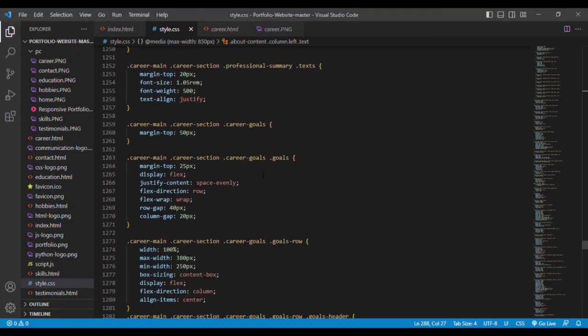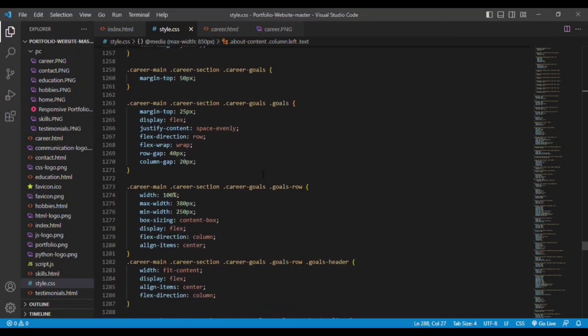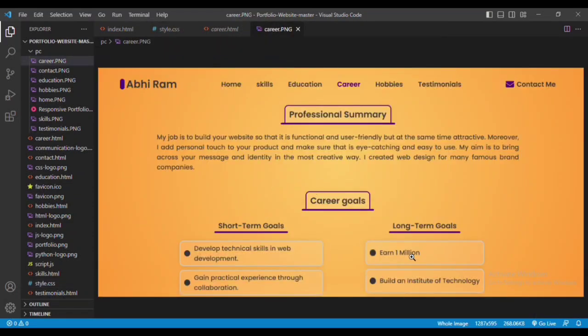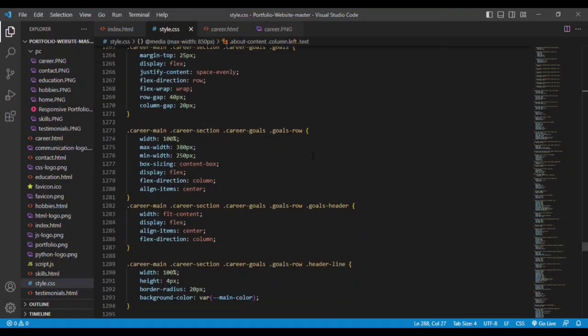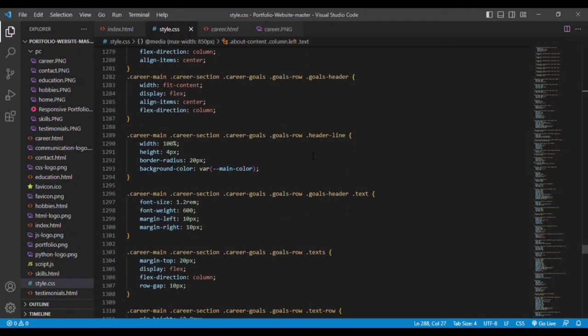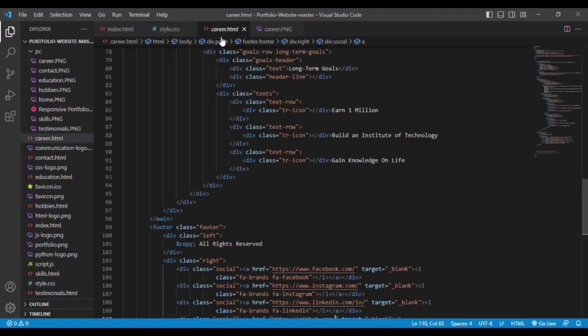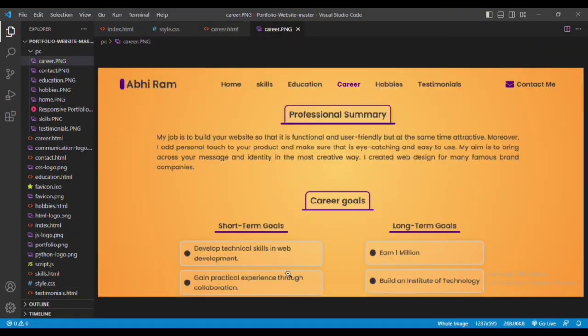And you can go for the text values, the career goals. Then we have goals. For the goals, we are using display flex, space evenly, flex direction is row. You can see in the row direction they are aligned. Then we have the goals header. For the header, display flex, align items to center, flex direction is column. You can see in the column direction each and every goal is aligned. That is for the short-term goals.